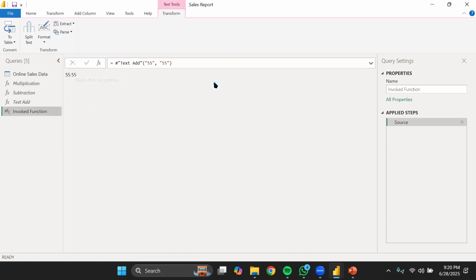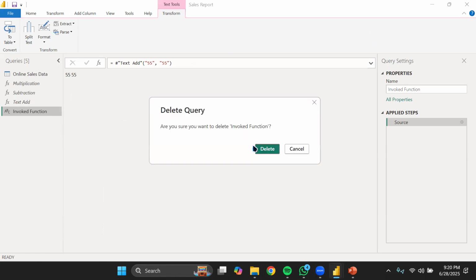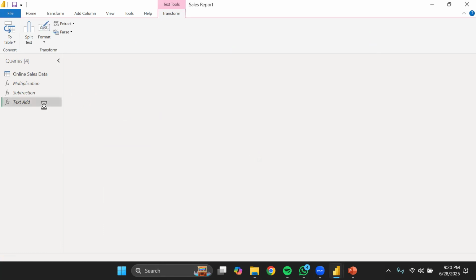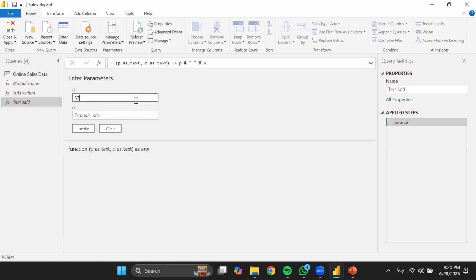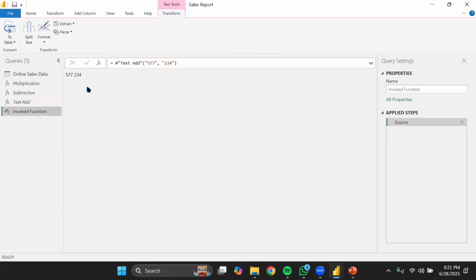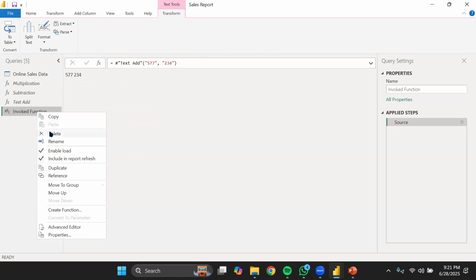If I put in number and number, it's going to work, right? You can now see it. If I put in number and number, it is going to work. Let me do it again. If I come to the text add and I put in another number and I invoke, it is going to add the number for me. And number, is number a text or a value?